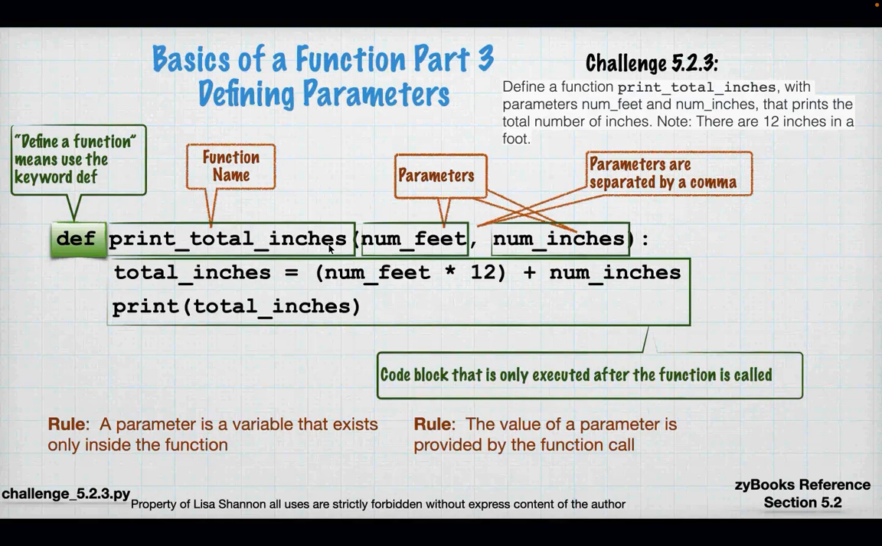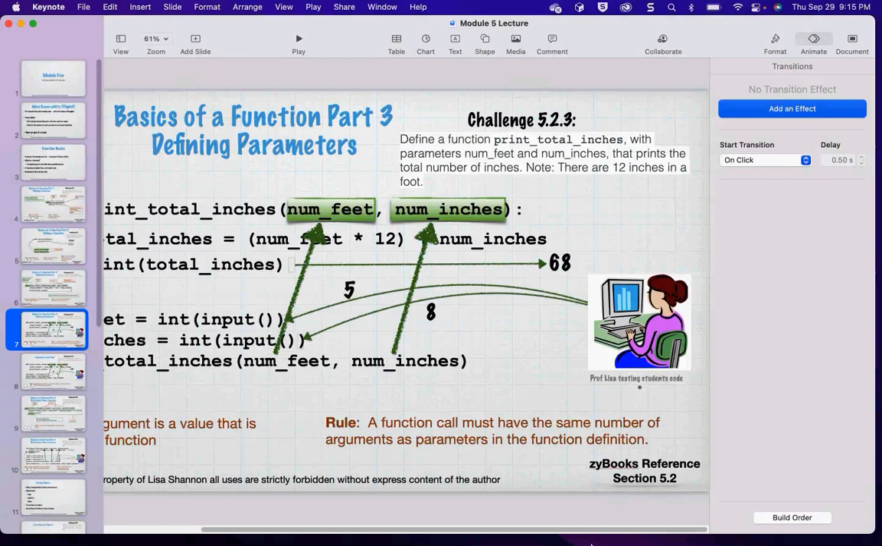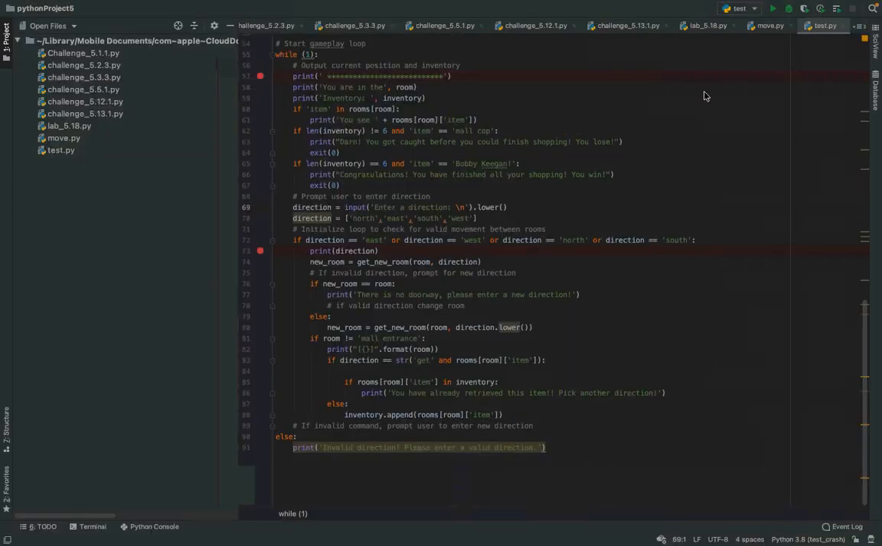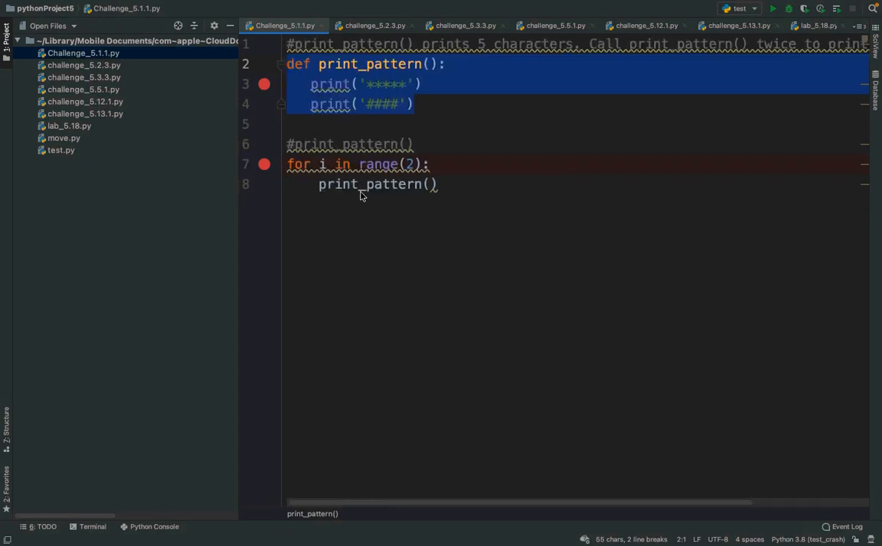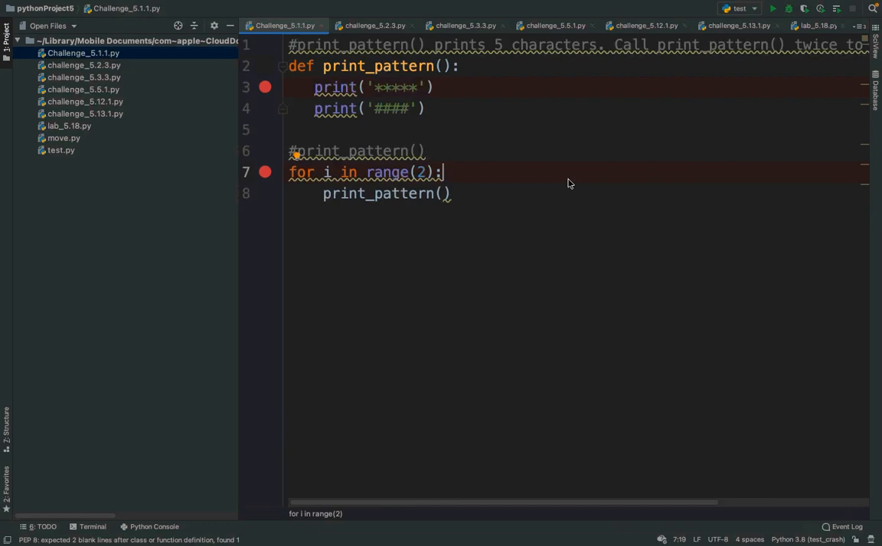Okay. And the value of the parameters provided by a function call. So let's actually go out and do a little code a little earlier tonight. I want to get the idea across, because I think a lot of students, so far we've executed code sequentially.